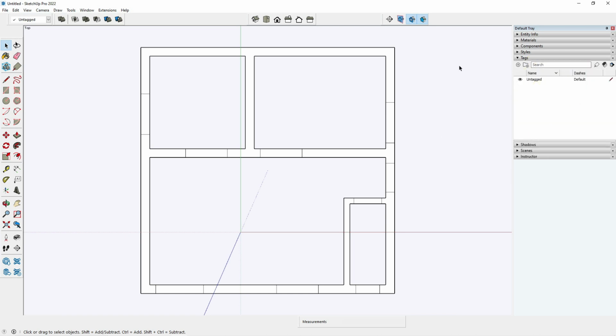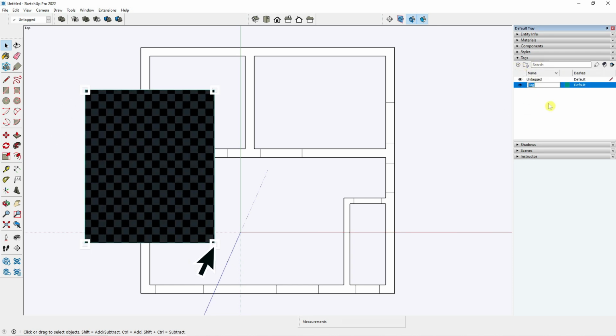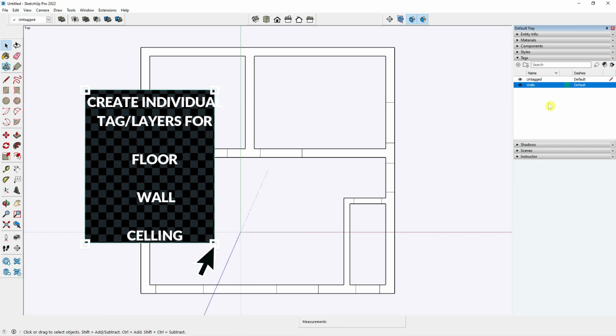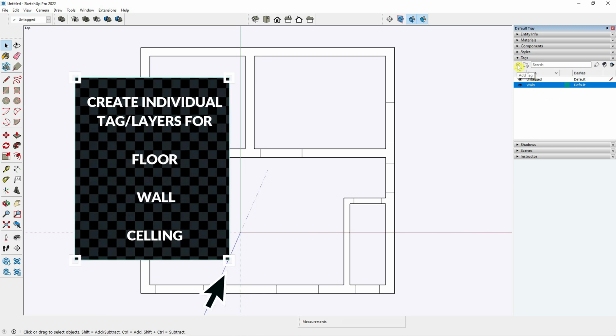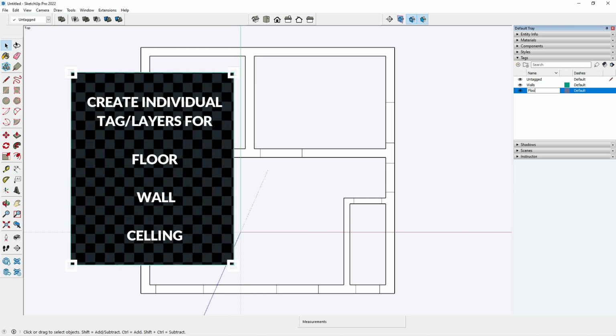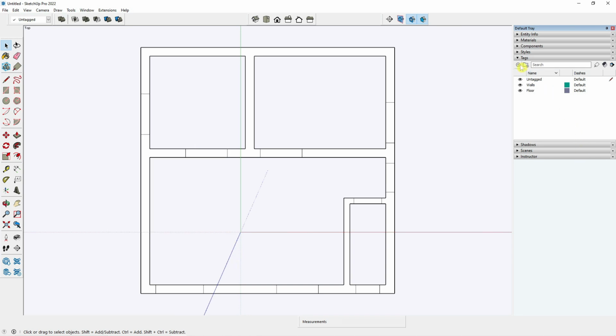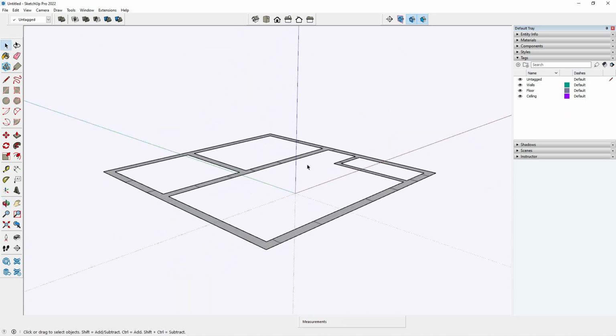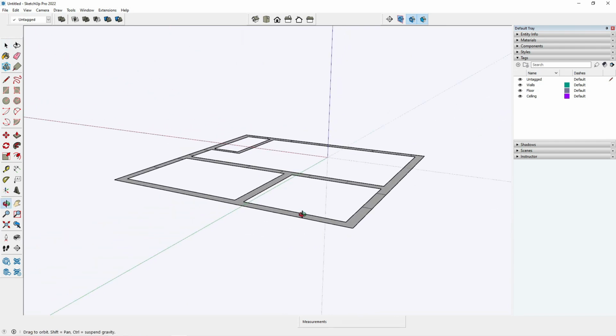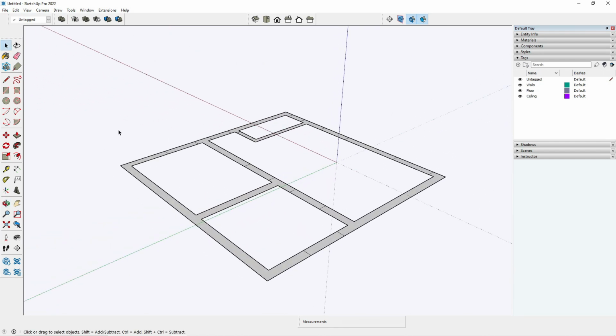So in tags, we'll just create a new tag and rename it to walls. Similarly, we create one more tag as floor. Similarly, one more as ceiling. So now to extrude this, what we could do is come into perspective view and select the push pull tool.